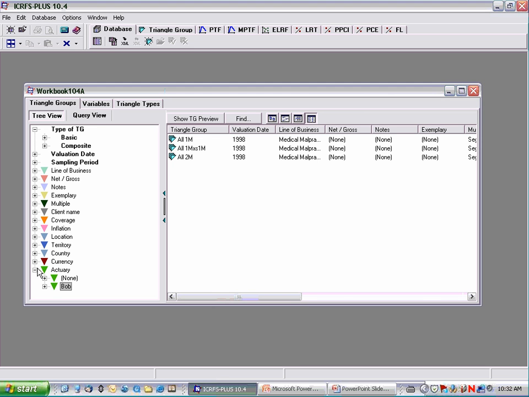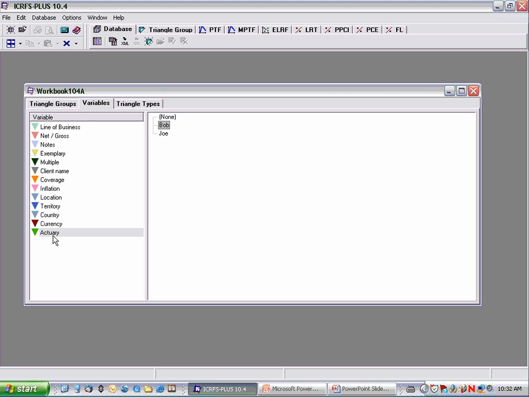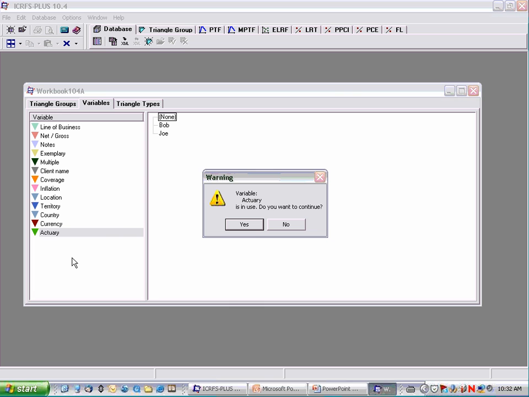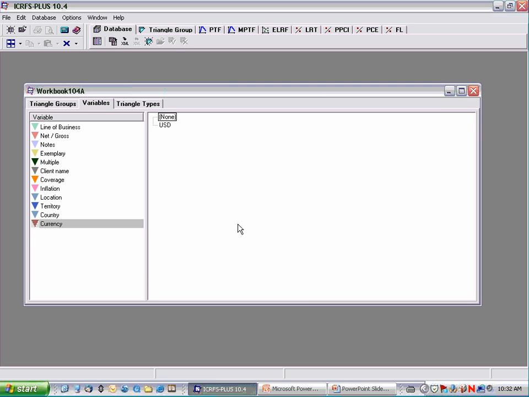Okay? You can always go back, go to Variables, and delete the variable Actuary. Right button of your mouse, delete. Yes. Do you want to delete Actuary? Yes. So the variable Actuary is gone.